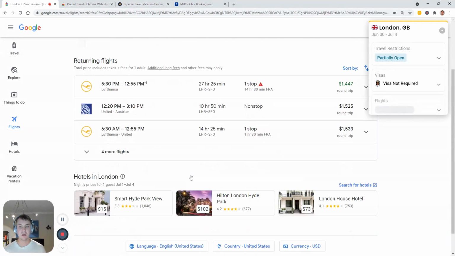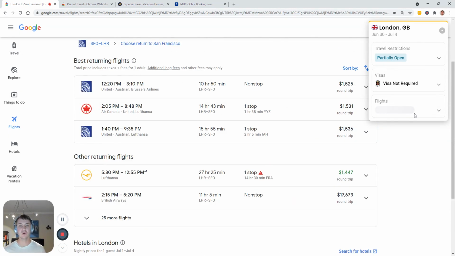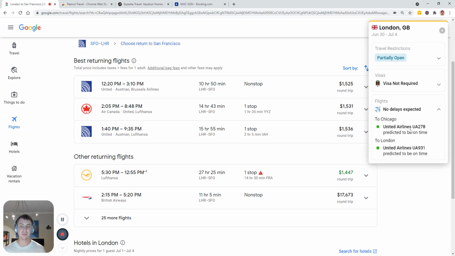Now, another cool thing is we actually show predicted flight delays when you click a flight. And it looks like for this flight to London, none of the legs are going to be delayed, hopefully, or canceled. And this is a prediction based on historical data.